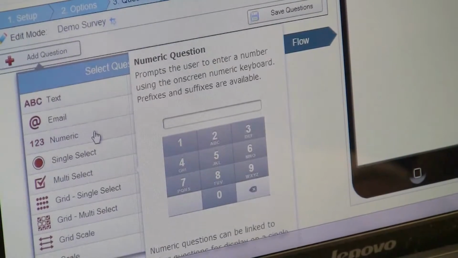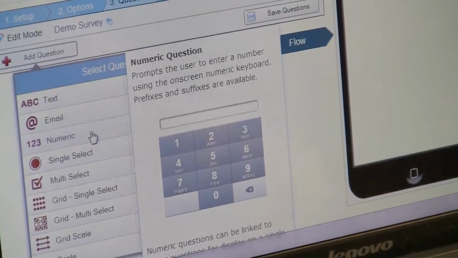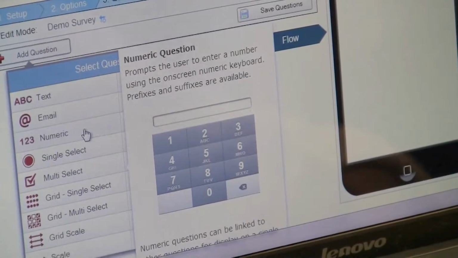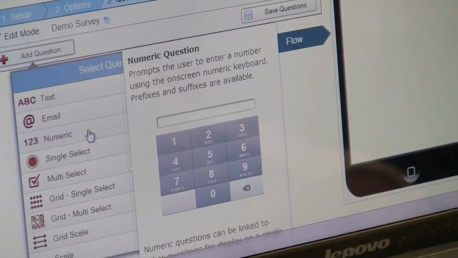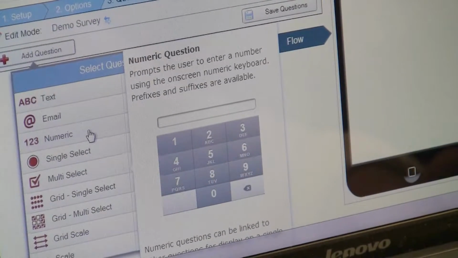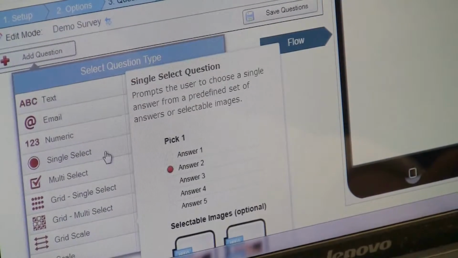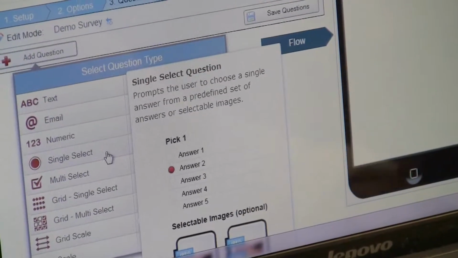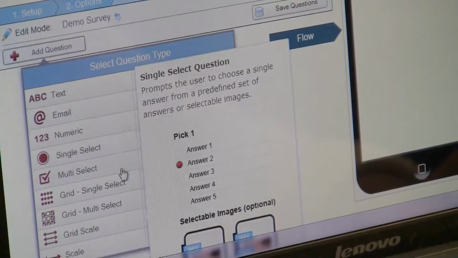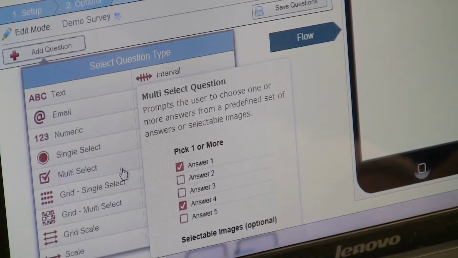Numeric is you ask them a question like, how much did you pay for your last grocery store visit? And they can put in a dollar amount. Single select is a standard multiple choice question, but they can only pick one answer. Multiple select is they can check multiple answers.